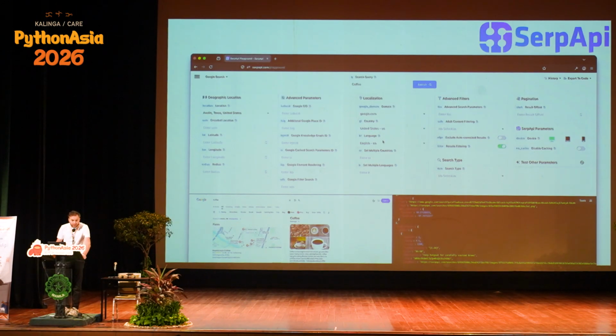Once you've structured your search how you want it, you can use the export to code feature up the top right to get the exact code you need to just paste into your code base.